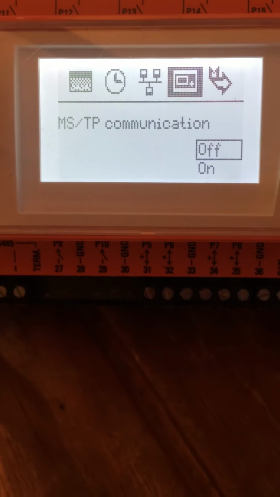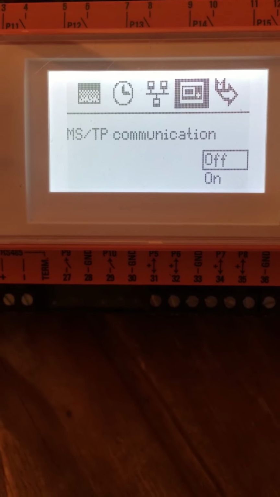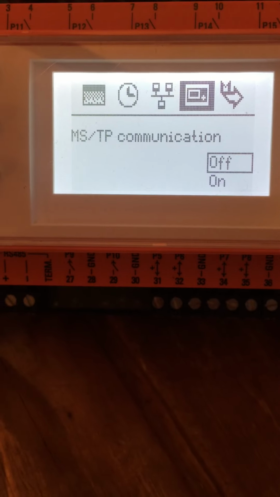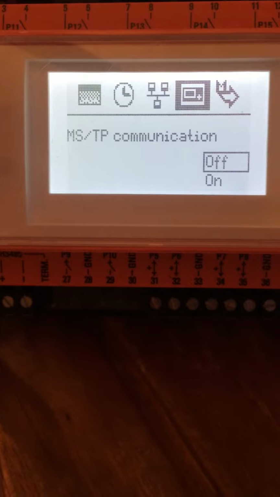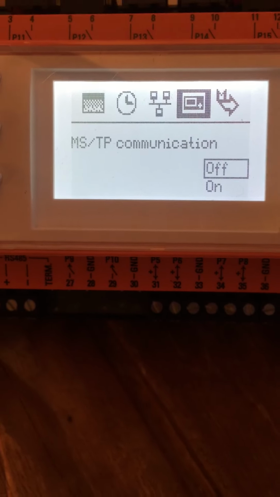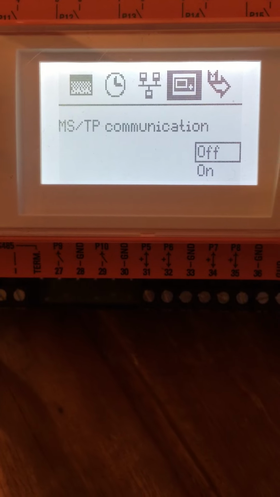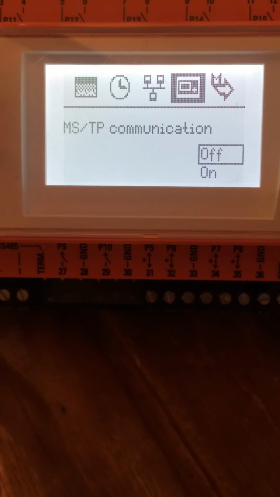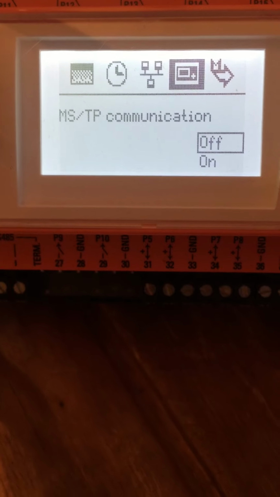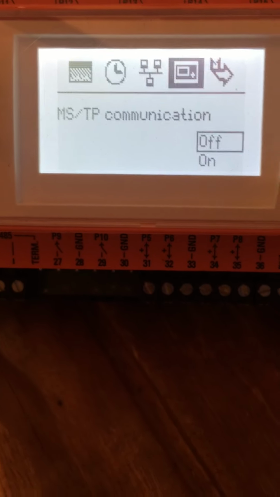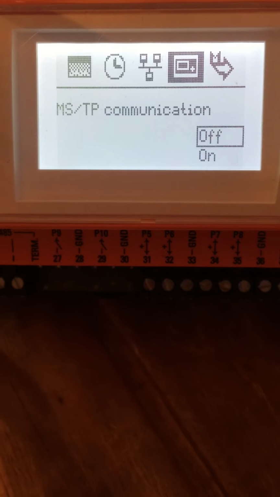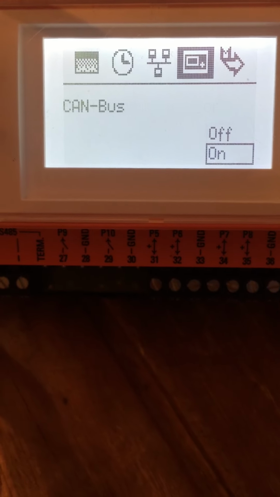MSTP communication. The controller now supports up to 7 slave devices, 8 devices total on the network, where we can make use of our BACnet slave devices such as the CDR BACnet MSTP CO2 sensors, humidity sensors, or I/O options. I don't need that as default, but if I did need it, I could just turn the wheel and select it on. I'm going to leave this unconfigured at this moment for this particular project.